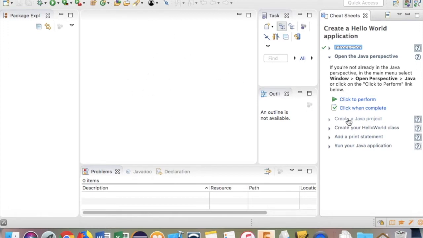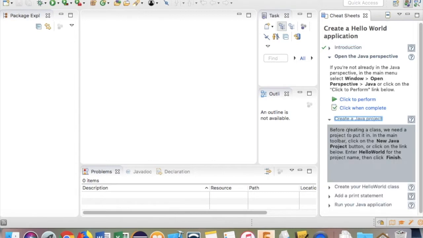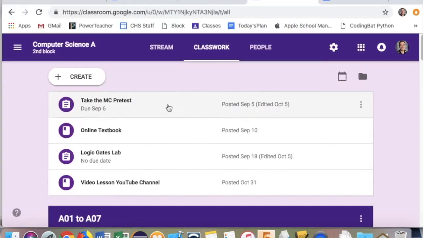So our first step is going to be to create a Java project. And I want to change the direction slightly. We are going to click New Java Project, but I don't want you to use Hello World for the project name. We're going to name it just slightly different for our first set of lessons, which is going to be on lessons A1 through A7. I'd like you to create one project to do those first 7 lessons in.